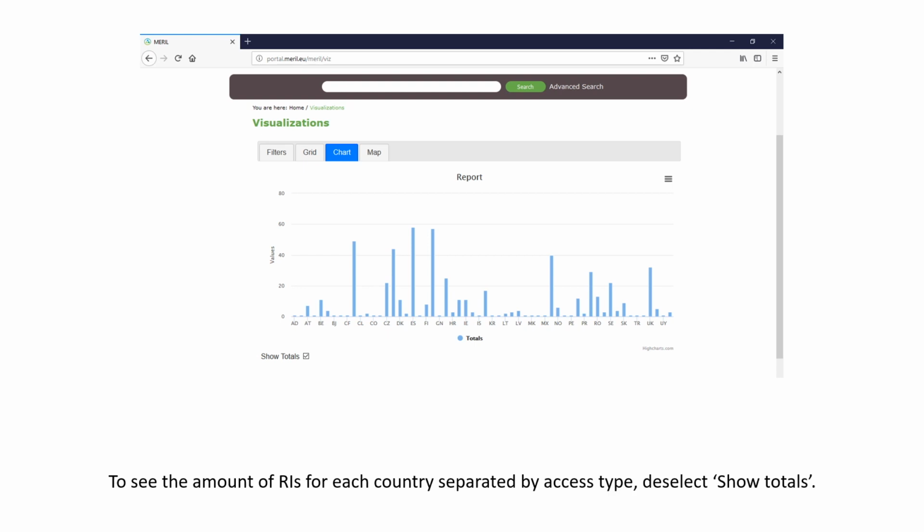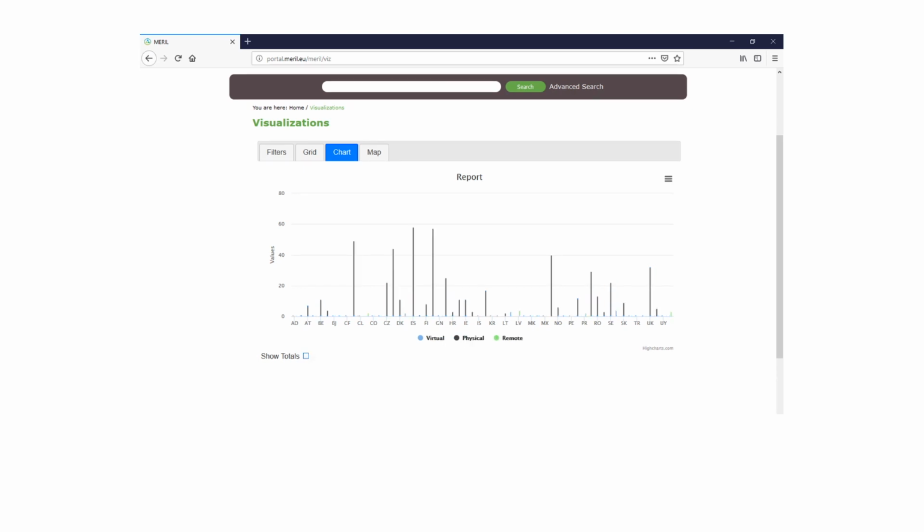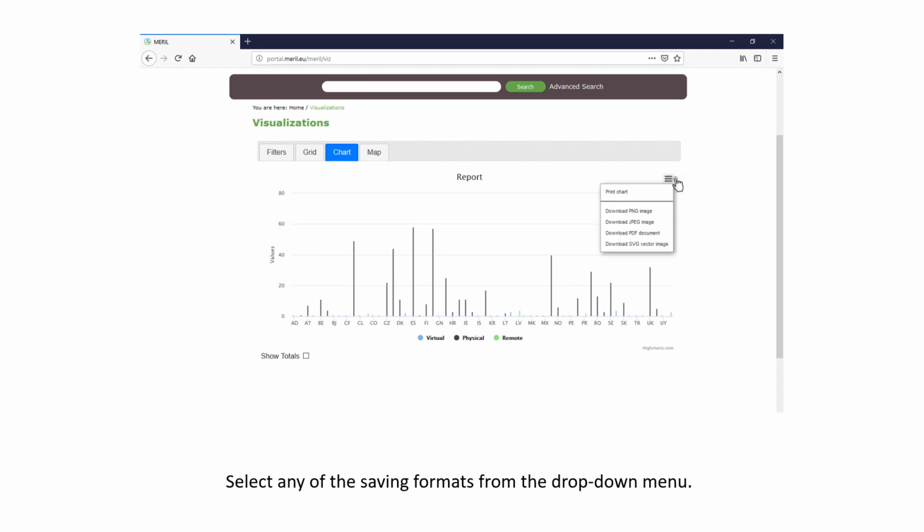To see the amount of RIs for each country separated by access type, deselect Show Totals. You can export this histogram by clicking on the menu icon on the top right. Select any of the saving formats from the drop-down menu.